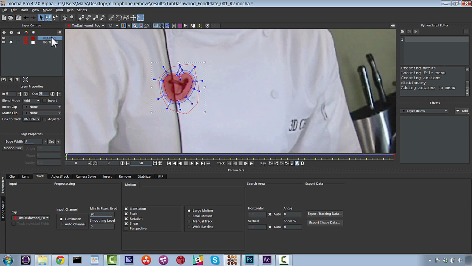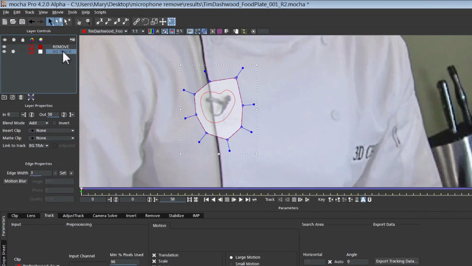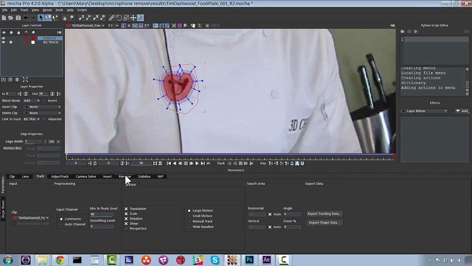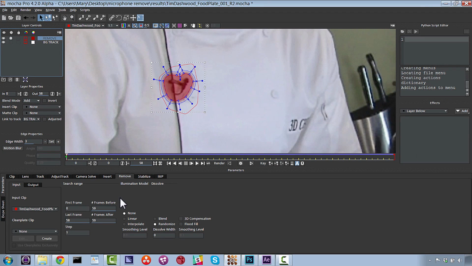So this is what I'm going to remove, and this is how I'm going to remove it. To remove this, I simply go over to the Remove tab, and in the Remove tab, I'm going to come down to my Clean Plate clip. Now the Clean Plate clip is going to help me because I can't see behind this microphone, and that's problematic. I have to be able to see behind the microphone in order to remove the object, because Mocha uses the background tracking data to remove the object by looking at where the object moves over the background.